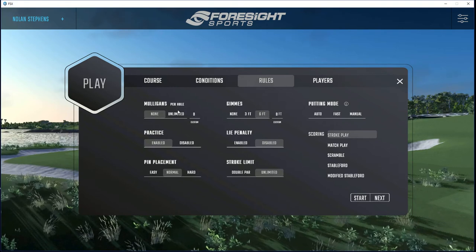The rules of the game will be important. You can select mulligans. You can allow yourself to practice during the round of golf if you want. Pin placements, stroke limits, lie penalty. I would typically advise to disable it. That way you don't have to adjust for rough or sand or anything like that. But if you want to do that, you're certainly welcome to. And then gimmies. You can have no gimmies, 3-foot gimmies, 6-foot gimmies, or custom gimmies. I would probably select a minimum of 6-foot gimmies.